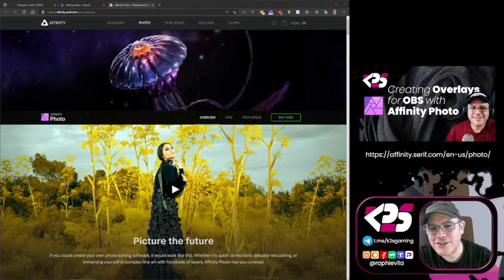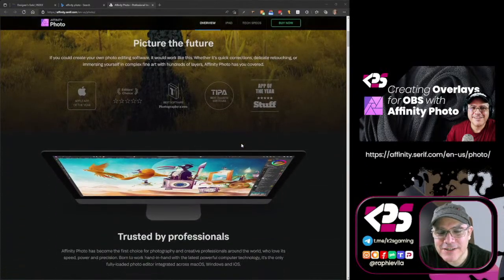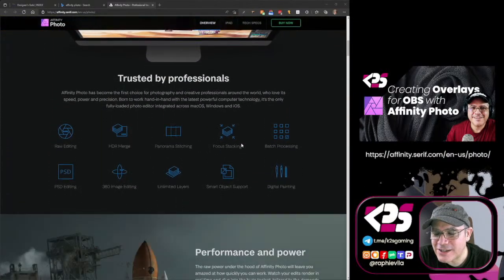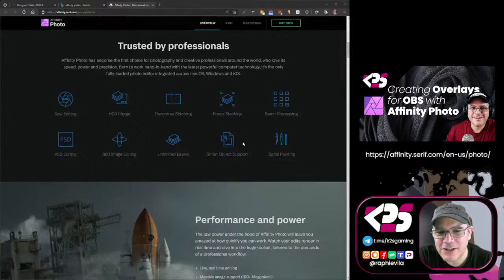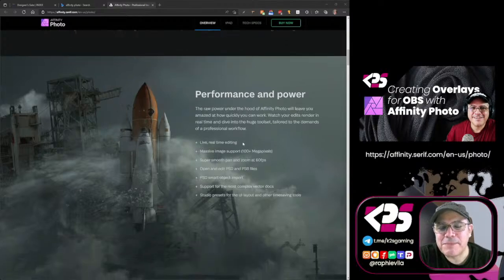Affinity Photo, as you see on the left, on the left of the screen, is an application similar to Photoshop. It does most of what Photoshop does. The only thing that it does not do is 3D. If your workflow depends on Photoshop 3D, this is not for you.